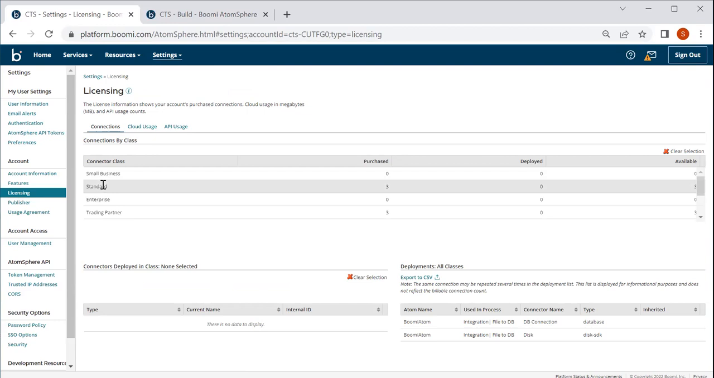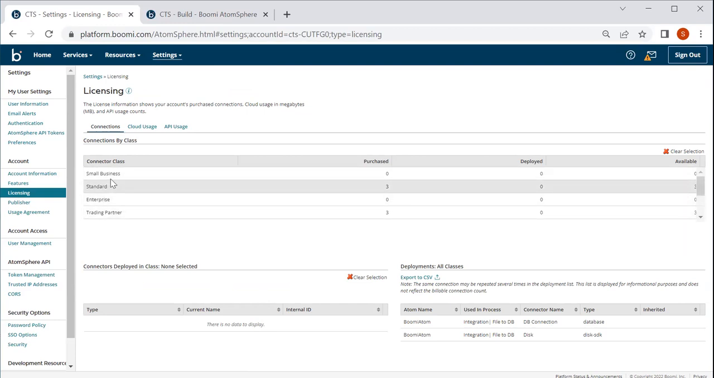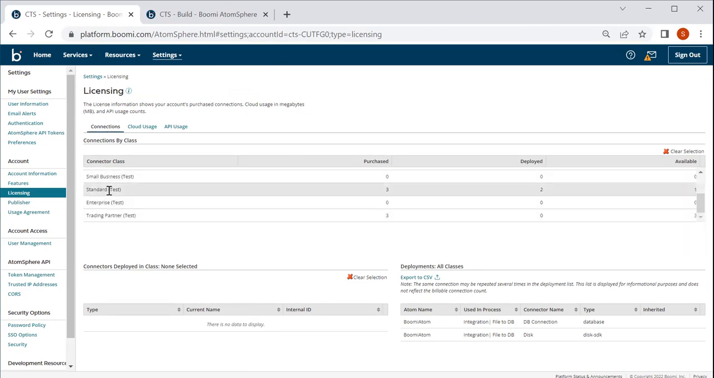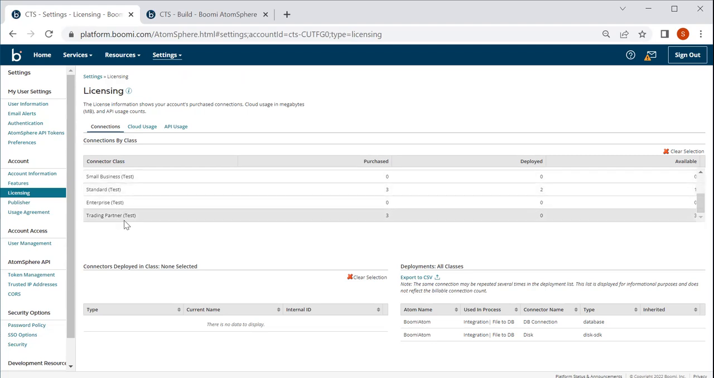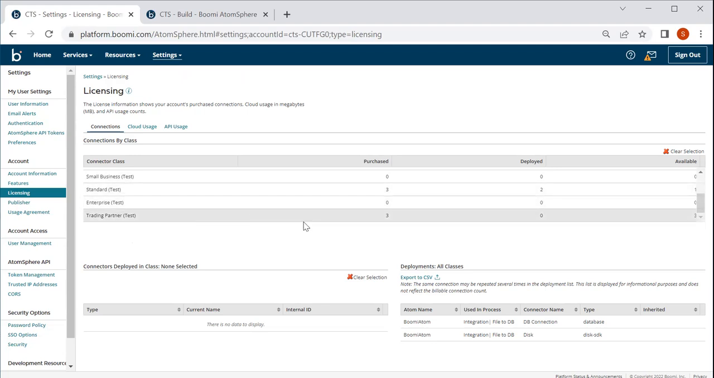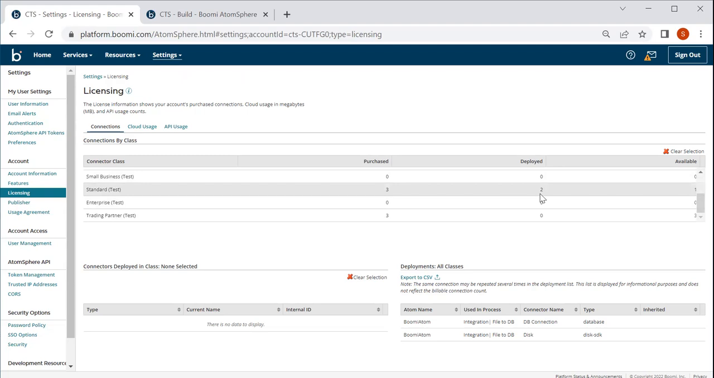How do I know which are production connections and which are test connections? Small business, standard, enterprise, trading partner. These are production. Just scroll down. Small business, standard, enterprise, trading partner. Can you see a test inside the bracket? These are test connections. How many connections did we use? 2. Is it showing under the deployed tab? How many are remaining with me? 1.